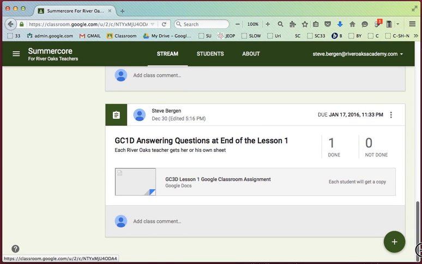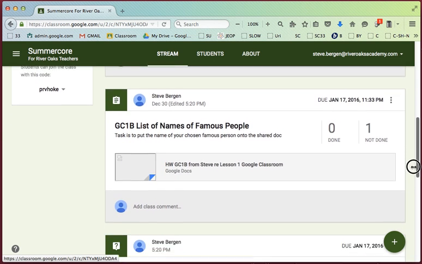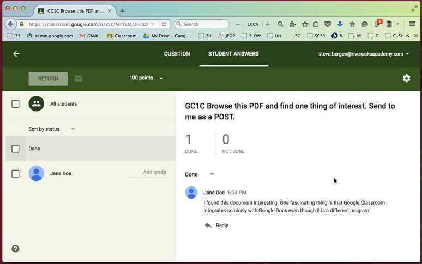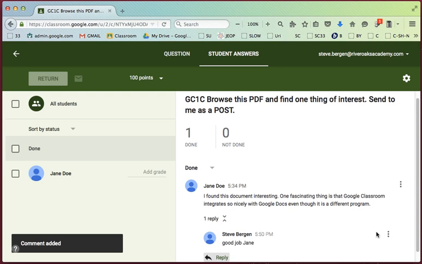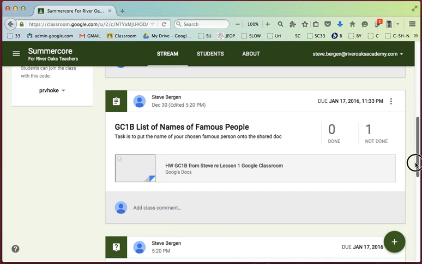And eventually I'll have a bunch of students, right? And I'll see how many are done and how many are not done. And then if I look at one that's been done, I get to click on it and I see that Jane wrote this comment in terms of doing it. And I can reply and say, "Good job, Jane," and I can post that back to her. I can give her a grade of 100 if I think she deserves that grade. And I can click the arrow here, and I can do that for each person who's done this.